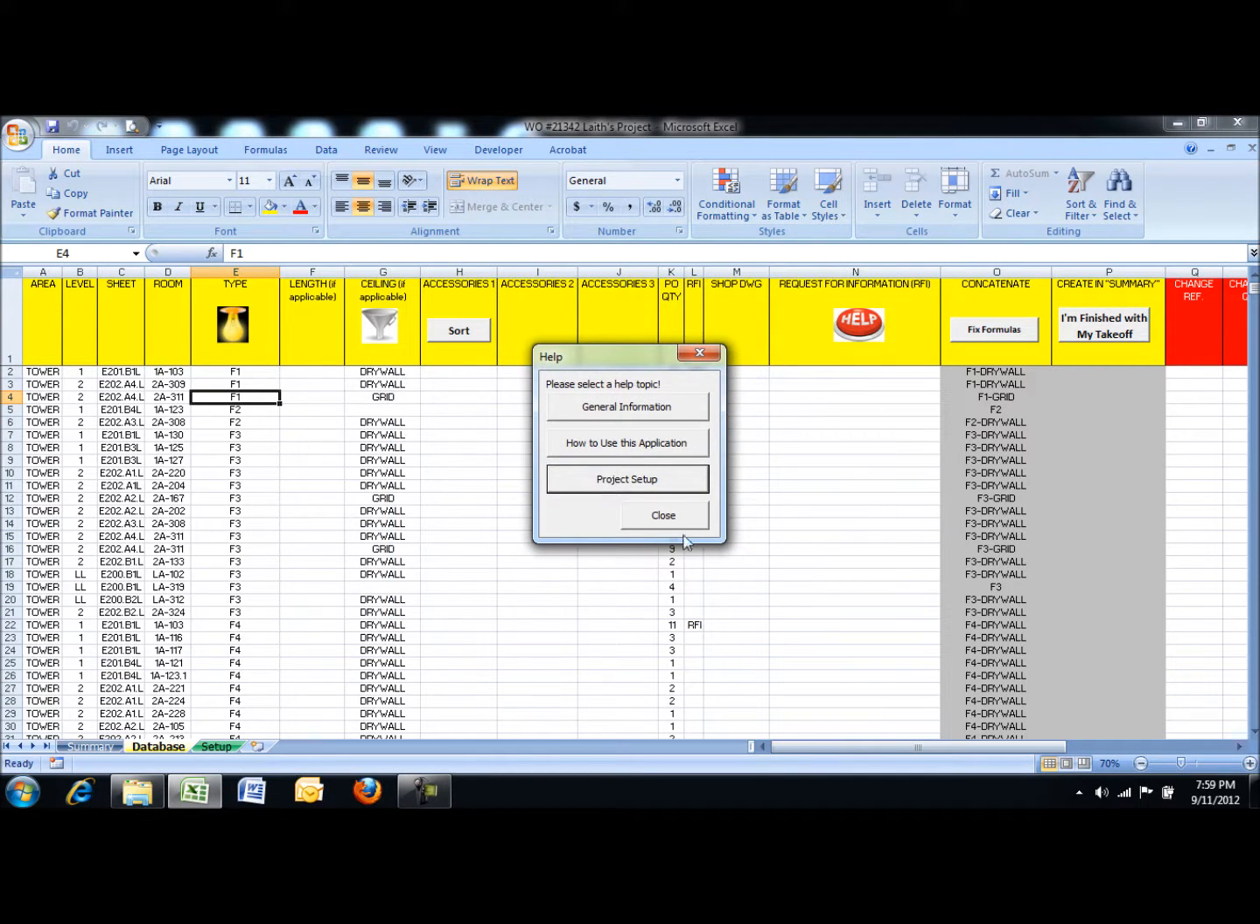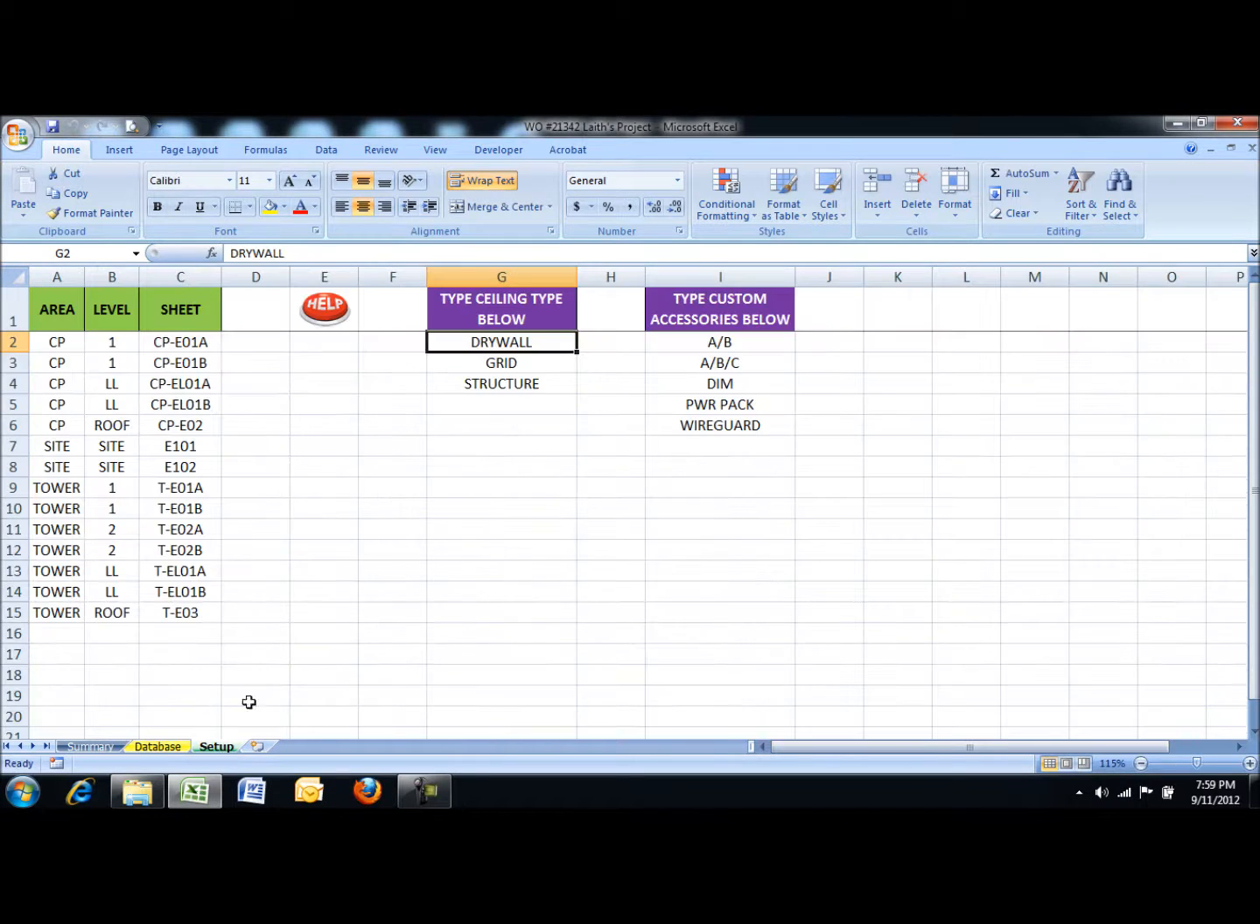So let me close the help menu. This is the setup. You can see here I've got the different sheets, the areas, and the levels. Here are my ceiling types. I can add whatever ceiling type I need. So if I have a custom architectural ceiling type, I can just say architectural and add it there. If I need additional accessories, I can just add them here.